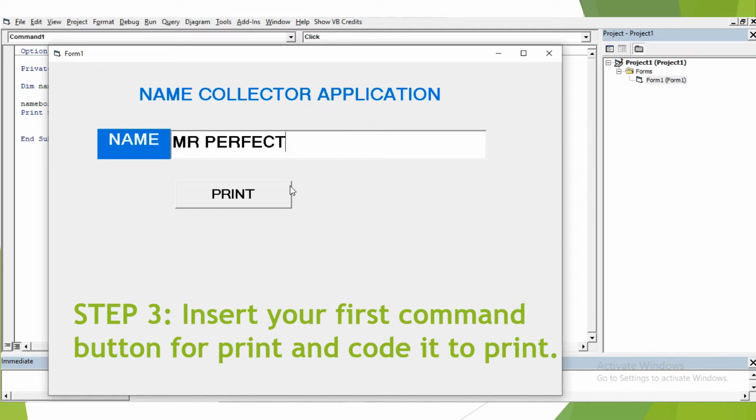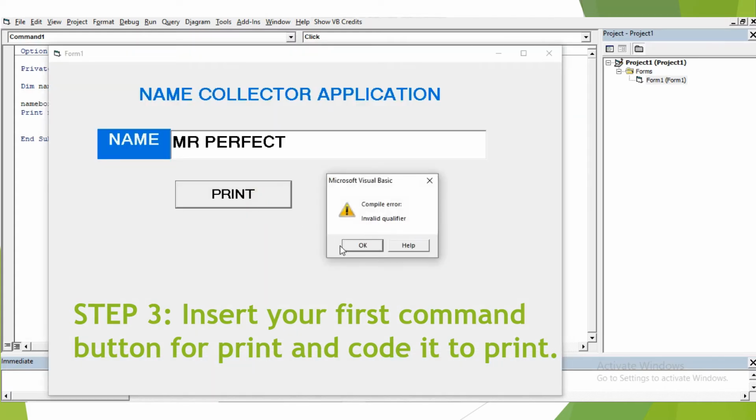Let's try if our command button will work. How do we do that? We click on it. Okay, an error pops up. So we need to go back to our code to confirm what happened.